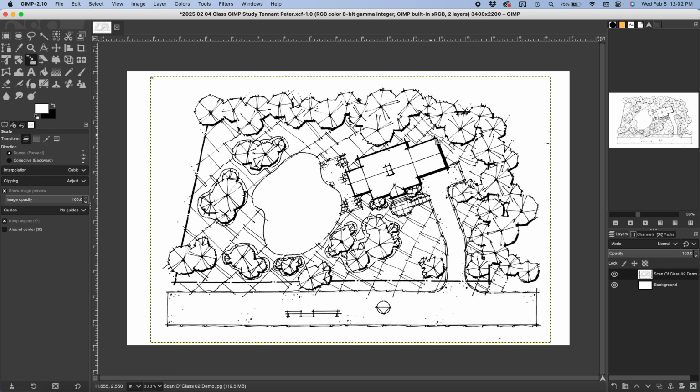And there it is. Now it's bigger. Now I don't want it this close to the bottom of the sheet. So what I'm going to do is use the Move command, which looks like a cross. If you hover over it, you're going to get the Move tool.